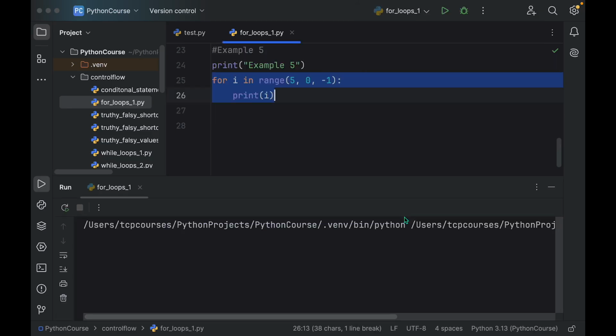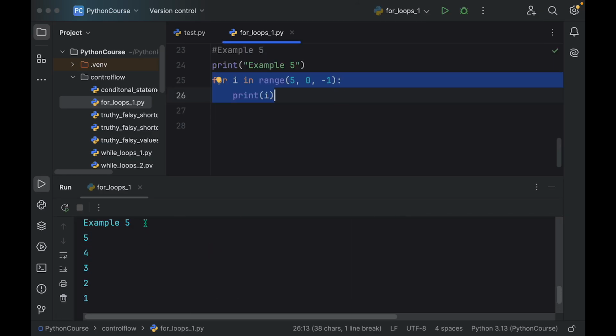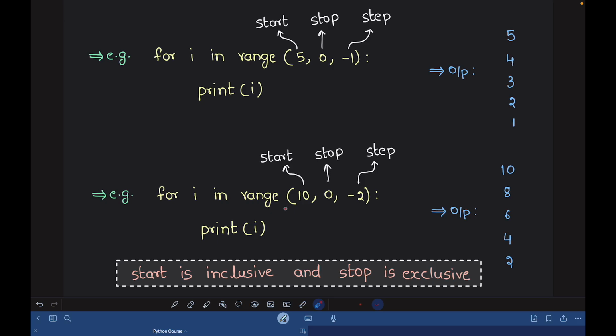Right click, run, and for this example 5, you can see the output is 5, 4, 3, 2, 1. Now in the next example, we have range of 10, 0, -2. Step value is -2, which means the numbers are decremented by 2. So the first number in the sequence will be 10 and step is -2, which means it is decremented by 2. So the next number will be 8 and then 6 and then 4 and then 2.